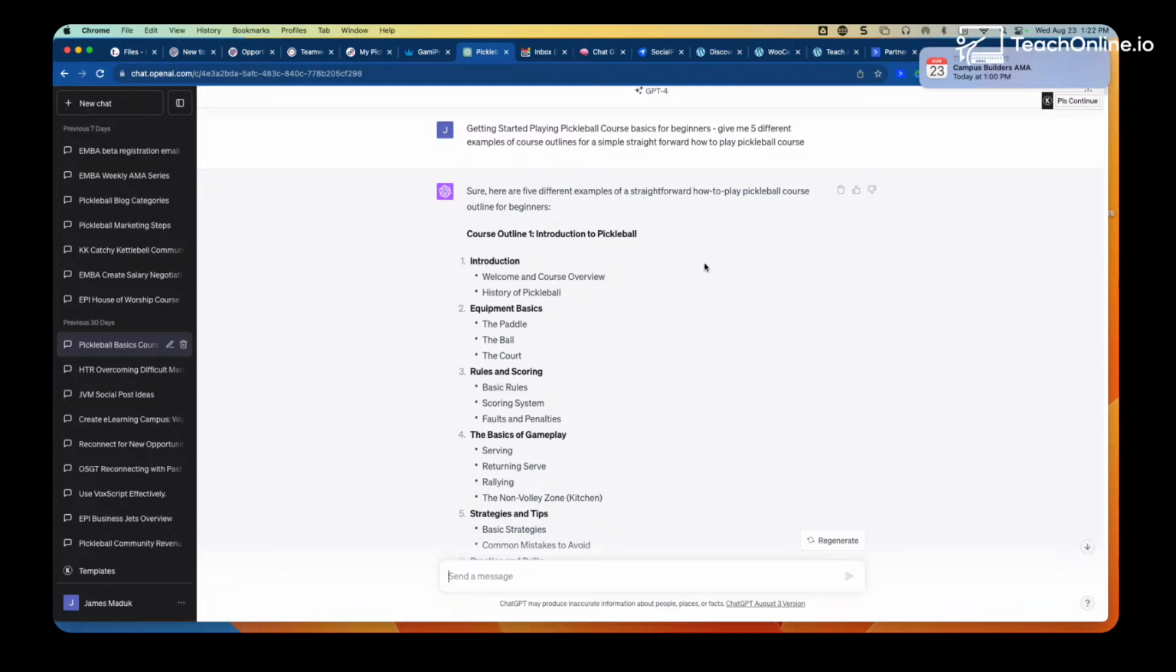Ask for some help. So what I did is I started playing around with ChatGPT and I said, getting started playing pickleball course basic for beginners. I said, give me 5 different examples of course outlines for a simple, straightforward how-to-play pickleball course. So I asked for some help. And again, previously I had done a whole bunch of homework with ChatGPT, adding context and all of the different things that you've probably heard already about. I'm creating a course for a certain group of people, a certain demographic, certain skill level.